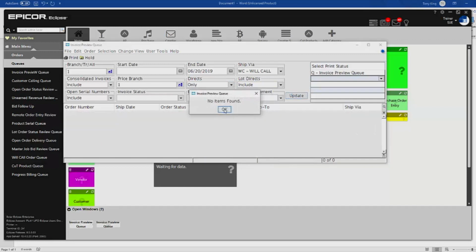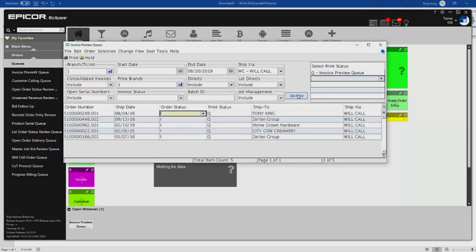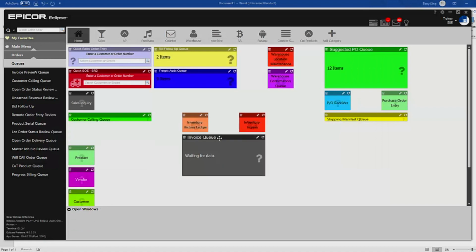If you happen to want to exclude or include directs for other ship vias, then you simply select that option. But once again, this queue is just really, really helpful for trying to find or locate the ticket numbers for different processes that have happened within your warehouse.